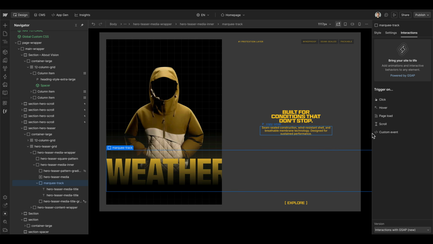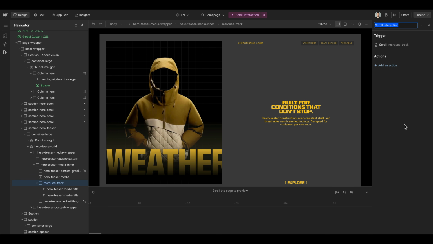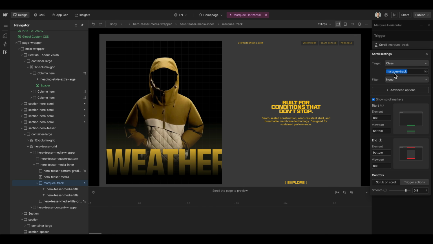And that's why it's definitely better to use a scroll. So when the element is coming into the viewport, then we want to start the looping marquee. So we use a scroll here, then we can use marquee horizontal as a name. And then it's using our class here, our marquee track as a class, and that's right.